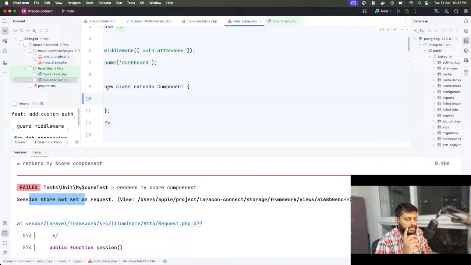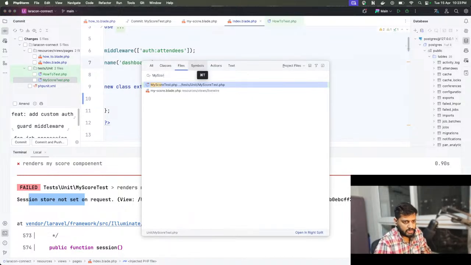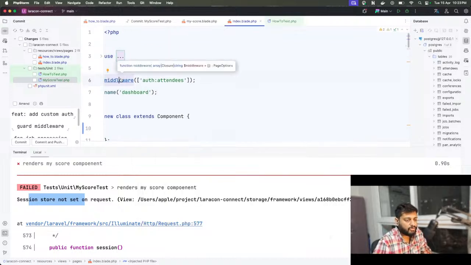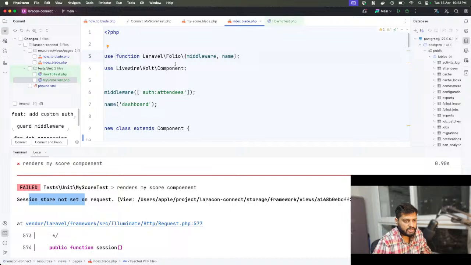Punyapal, I haven't shown anything on the screen, but it's okay, I will try to do it now. From Volt, this is a Volt function, right? Oh, okay, sorry, this is Folio.